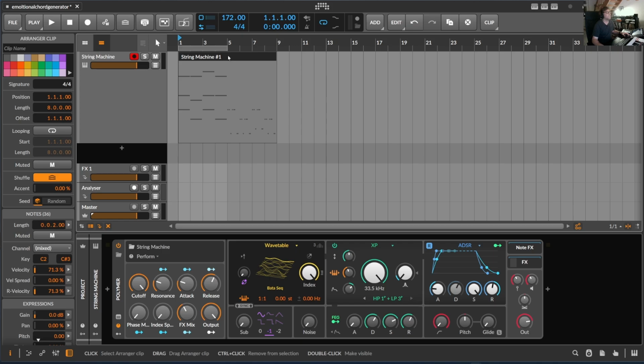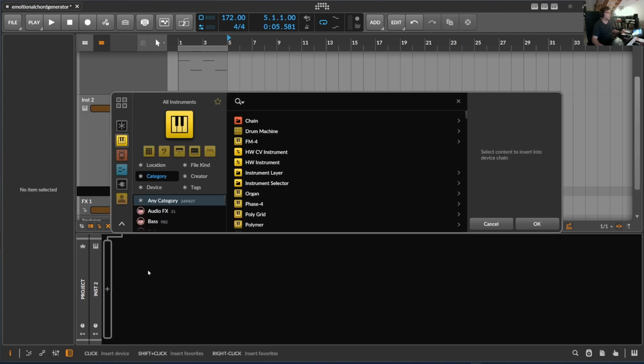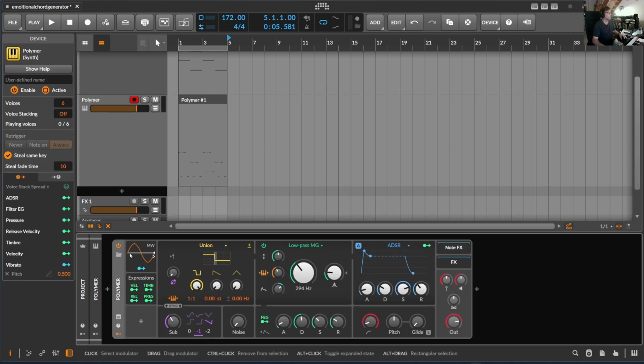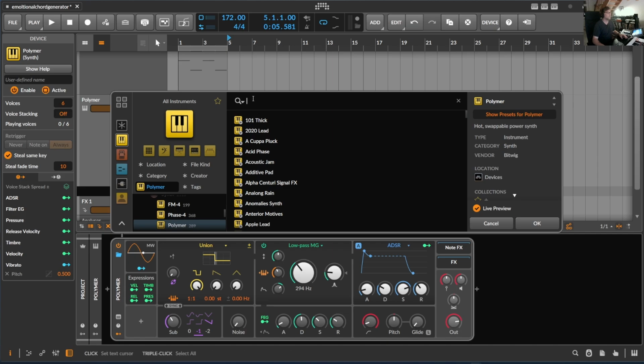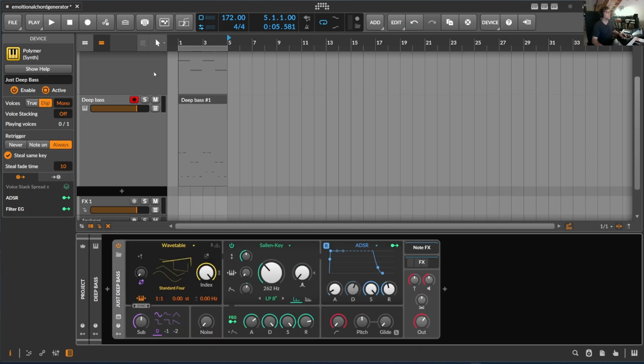So the idea is that you can edit it out here and just put it down there in the next track. Load another instrument, whatever it is. Let's go for Polymer again, and then search for bass, deep bass, why not? And let's have a listen first to just this.